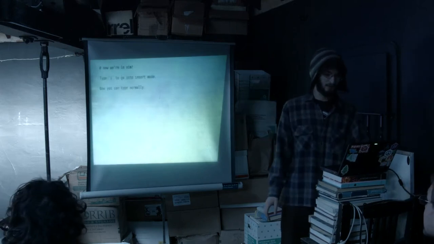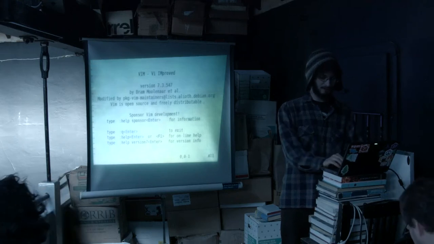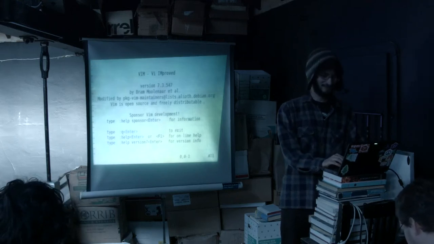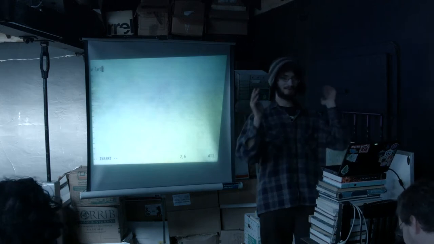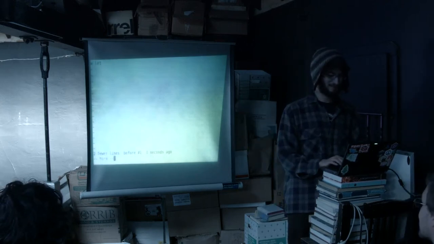And now we're in Vim. So, try to type some text, see what happens. Whoa, what happened? I was trying to type and then it did all this weird stuff.